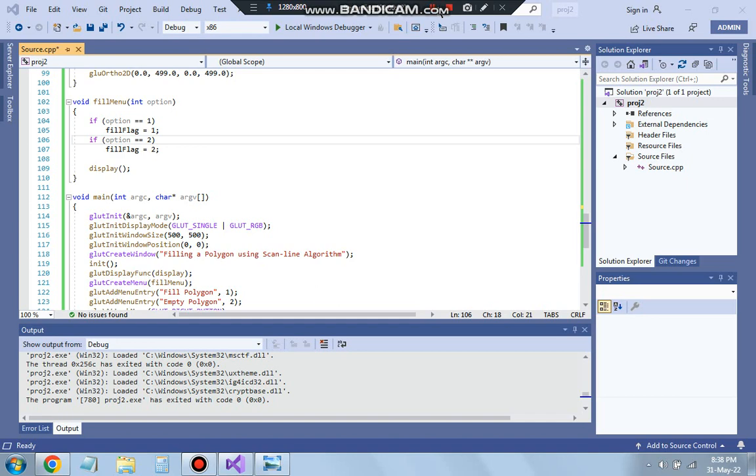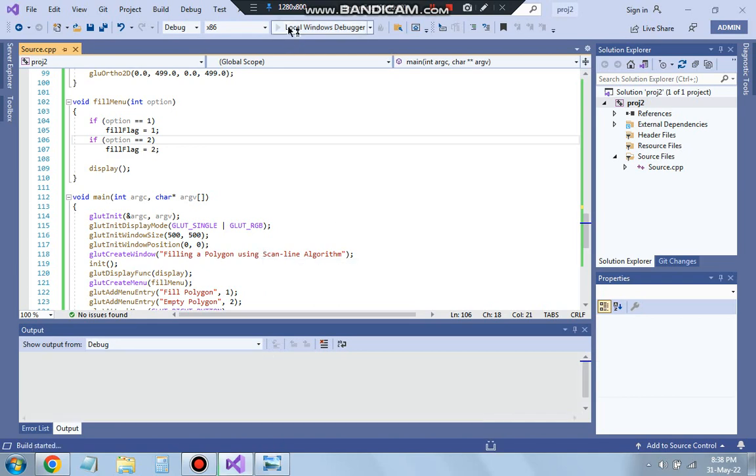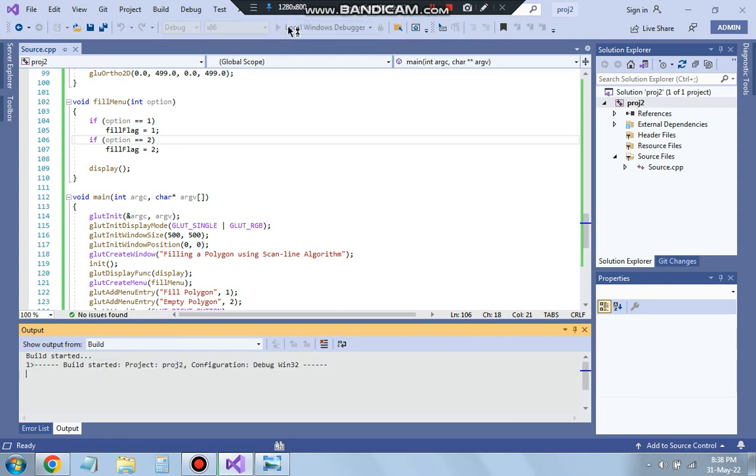Hello everyone, today in this video we will be discussing the sixth flag program, which is the scanline fill algorithm. Okay, so let me show you the output of how it looks. Basically, if you know module 2, in that we had the polygon filling algorithm. That's the same algorithm which we will be discussing now.